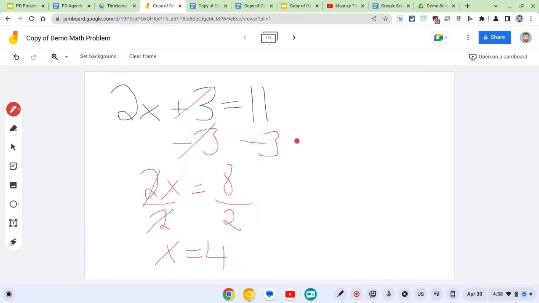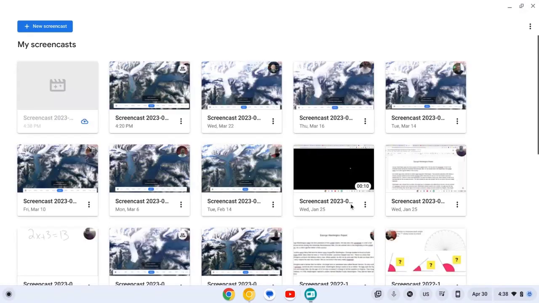Now, obviously, we could go on a whole lot more than that. They could check it. They could do all of that. But when they're done, they just hit stop. And that's it. They now have a recording of themselves explaining their answer to that question, or explaining their understanding of something much more personalized.